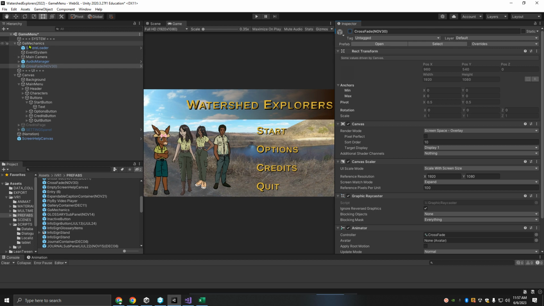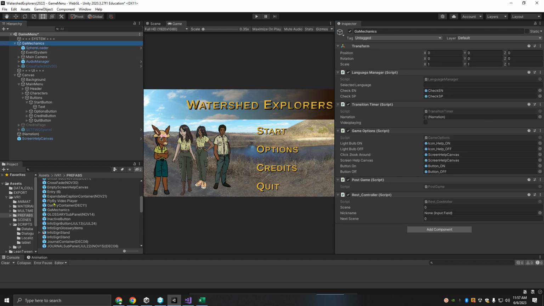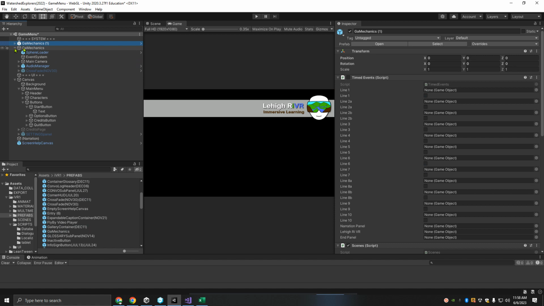What I'm gonna do here is to make another instance of the game mechanics prefab to show you like everything is blue.